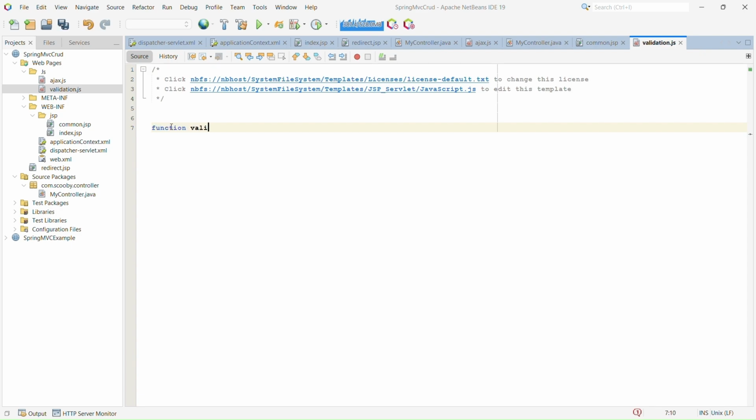Here, we define the validate_empty function in validate.js. It takes a field ID and an alert message as parameters. The function checks if the field is empty, shows an alert if it is, focuses on the field, and returns false, otherwise, it returns true.